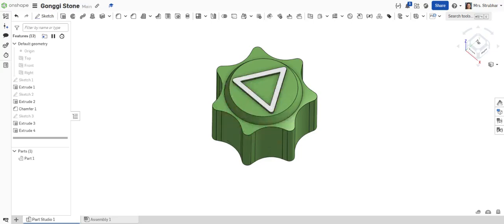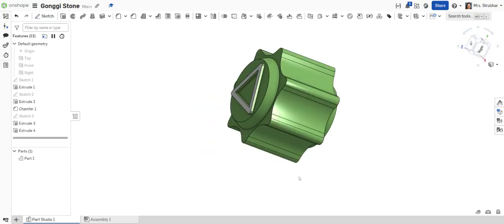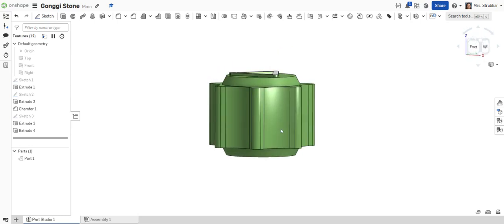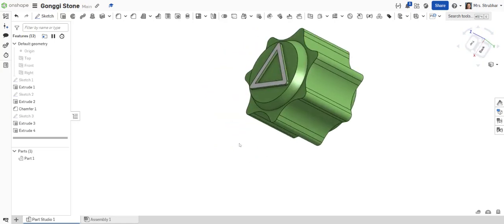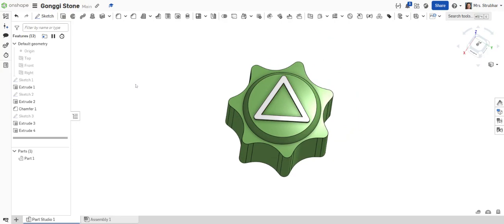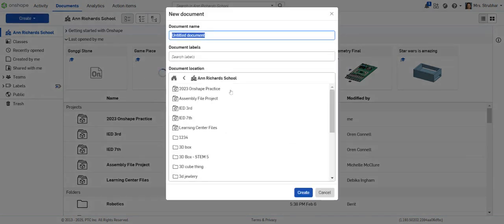Hey class, today we're going to 3D model the Gonggi stone that has been popularized by the recent Squid Game series, and this has some really basic features and basic geometry that would be a good lesson in how to do some things in OnShape. So let's start with a new document, and we'll call it Gonggi stone with triangle.